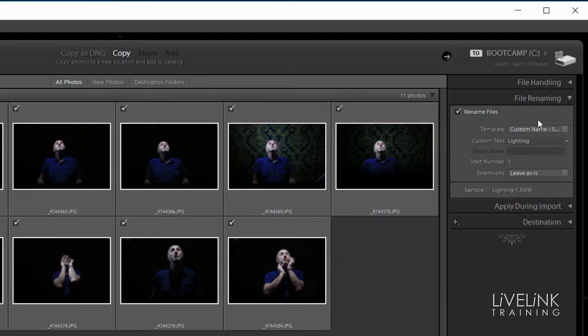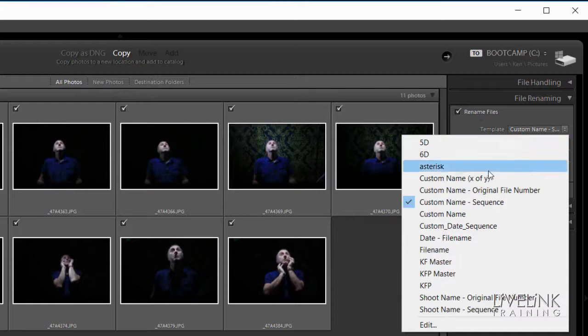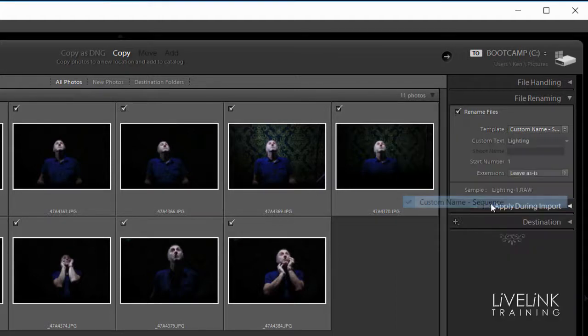So I'm going to click rename files. I can click from some templates here. There's a little drop down box. Now the most popular one, and the one I like, is custom name and sequence. This opens up my custom text box, so I can add a custom name. So I want these to be called lighting. And then I want a start number, and I've just typed the start number 1.